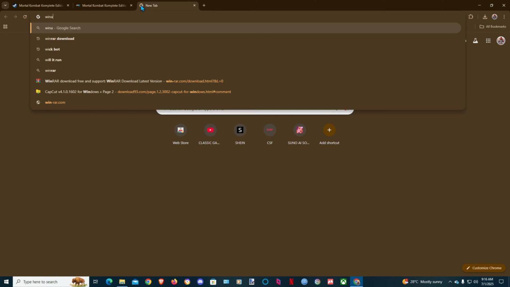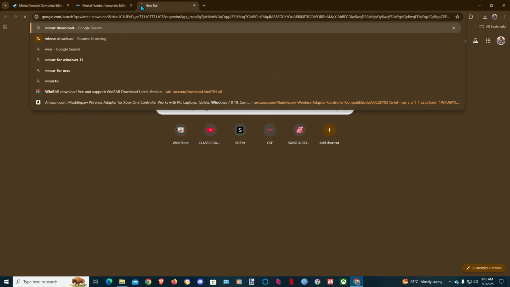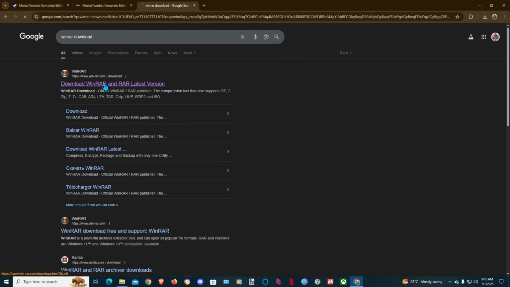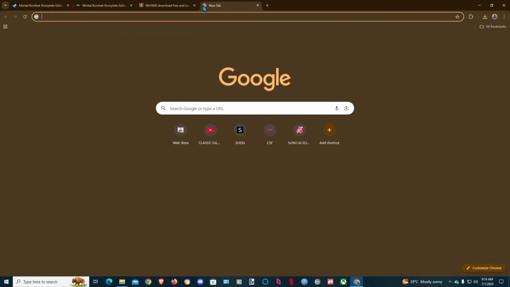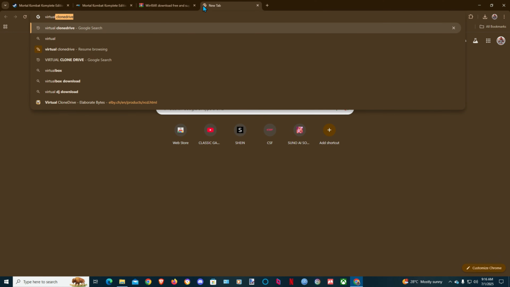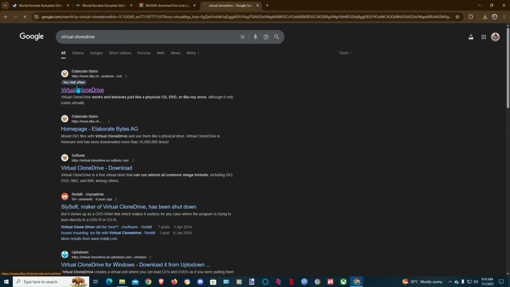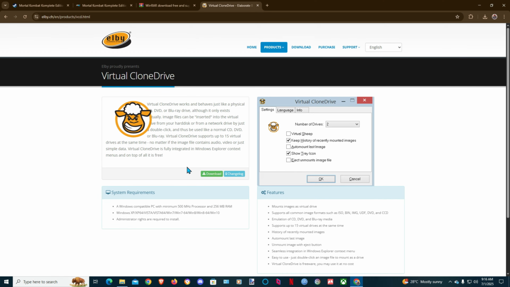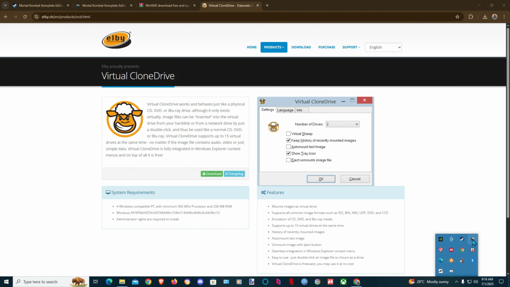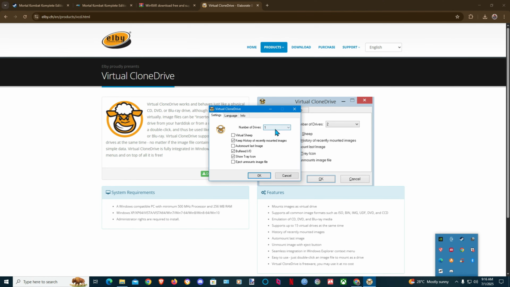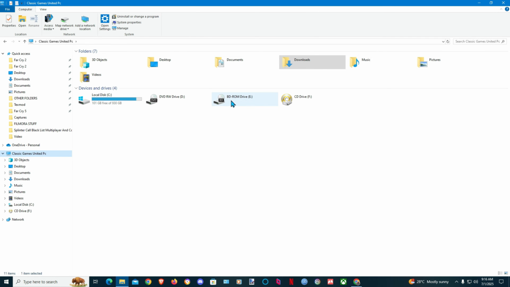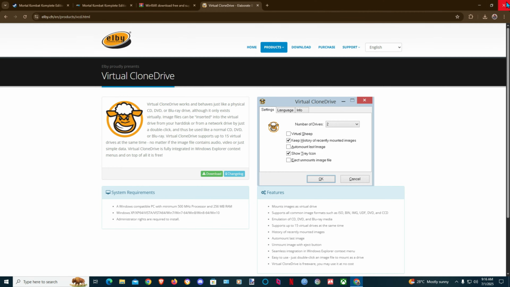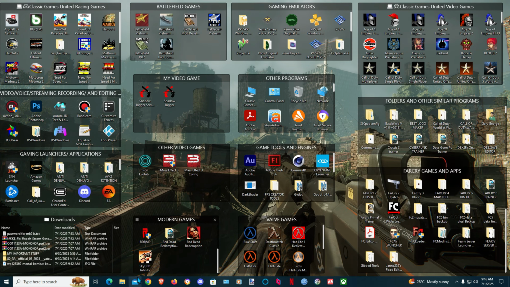So you will just need WinRAR. You just go to here, download WinRAR, choose your language, and you will also need Virtual CloneDrive. Go to here, click here, and then download it. Once you download it, install it so it shows up in the tray. You click on it here, set your number of drives, and your drive will show up here. That is all you will need.